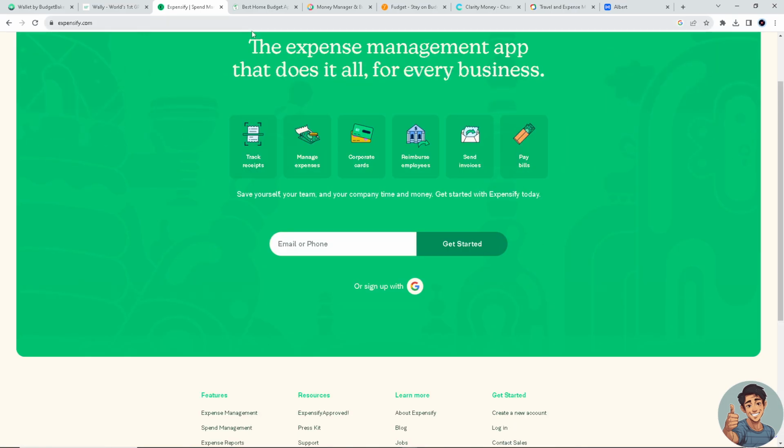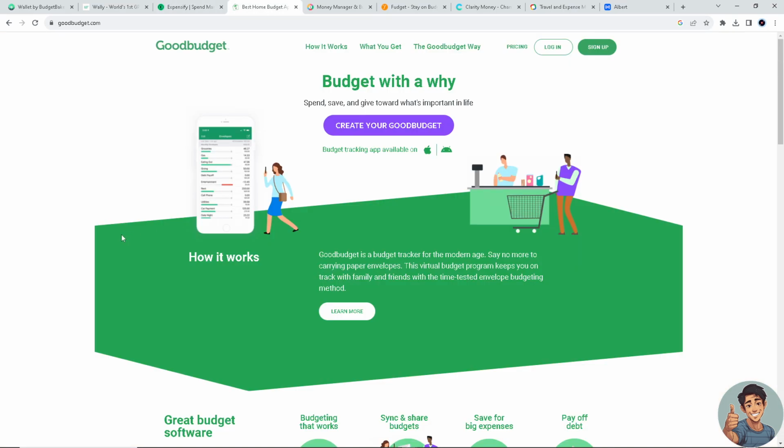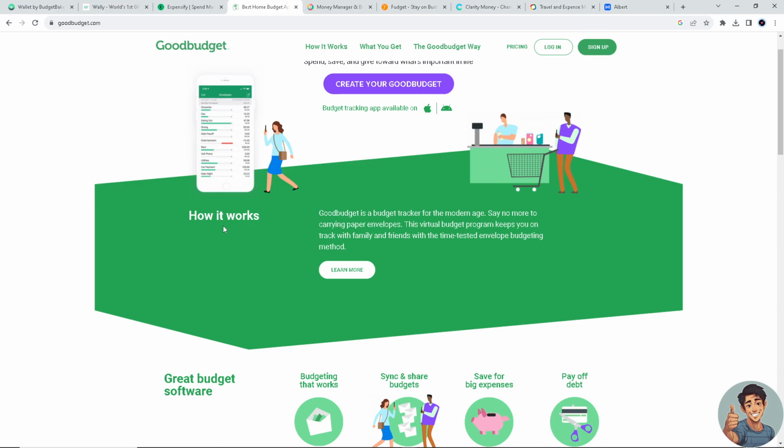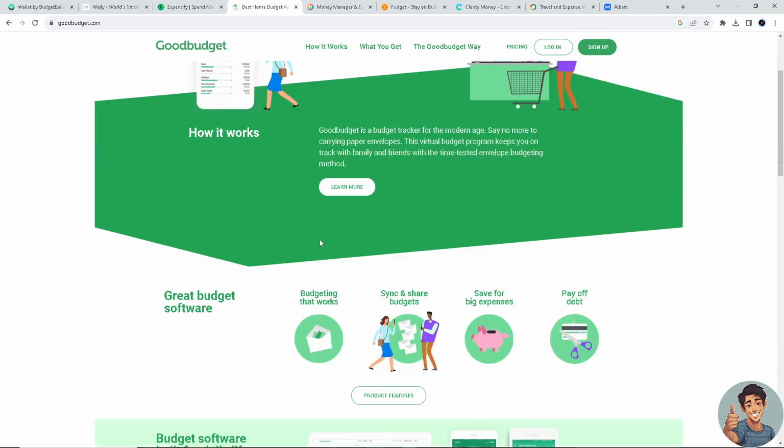Next would be Good Budget, all right? So basically, Good Budget is based on the envelope budgeting system. So that means Good Budget lets you allocate funds to different categories and track your spending accordingly. So for more information, go here at goodbudget.com.